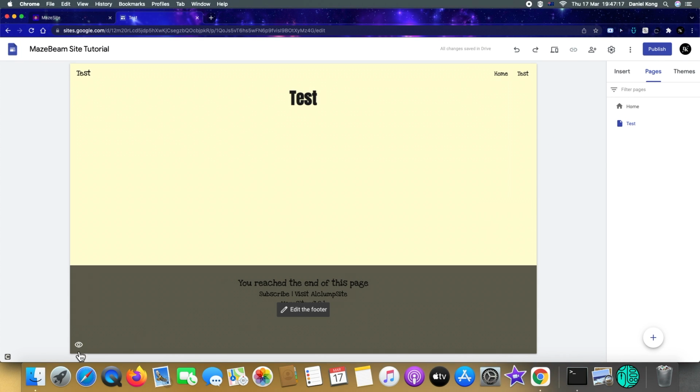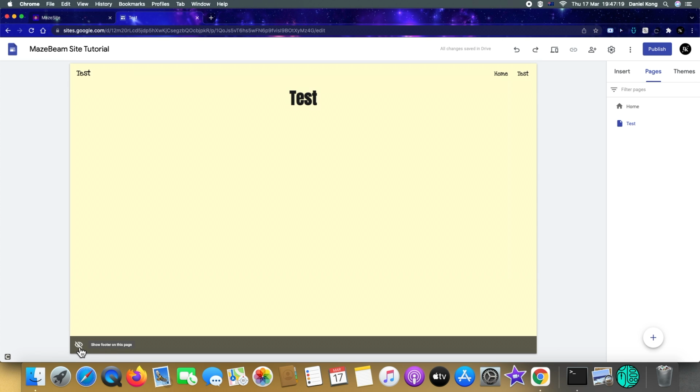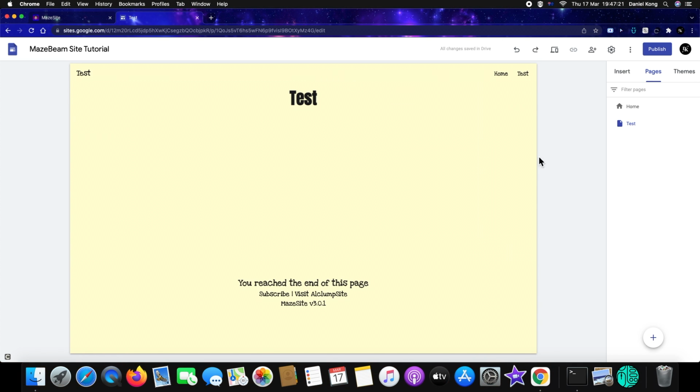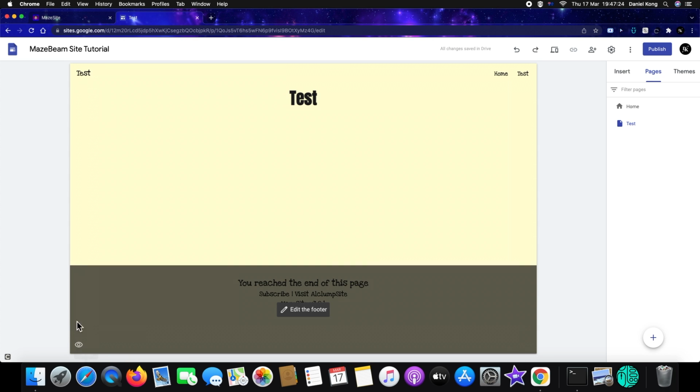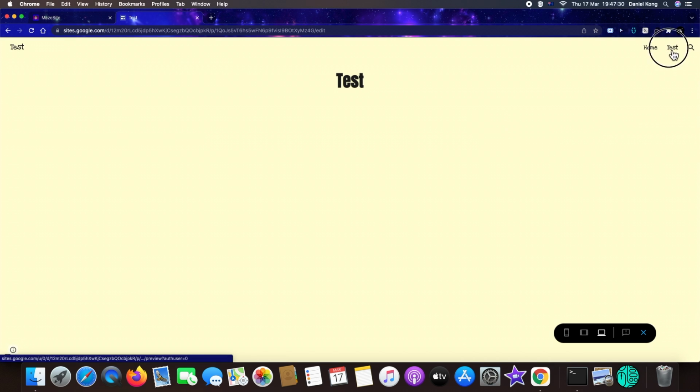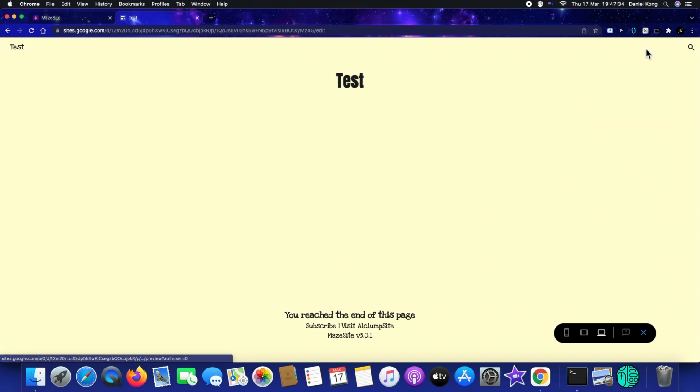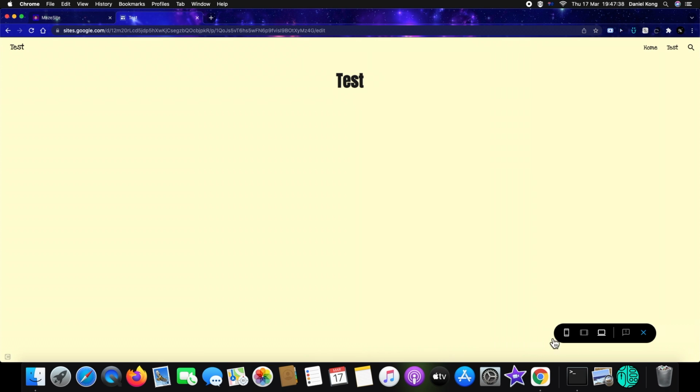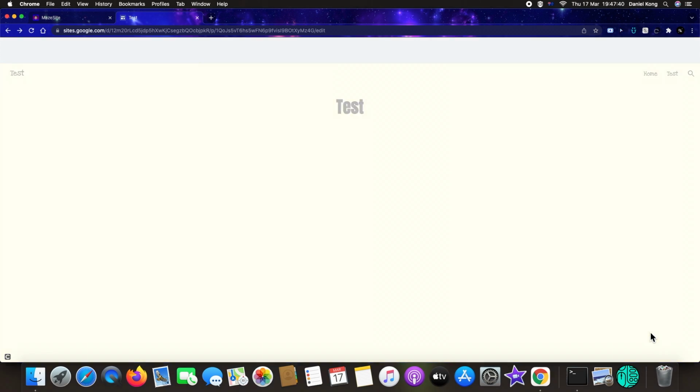I can click on this button, and it will hide the footer on the page. And that's actually pretty cool. So if I hide that footer and I preview the website, you will see that right over here there will be a footer on the home page, but there won't be a footer on the next page.